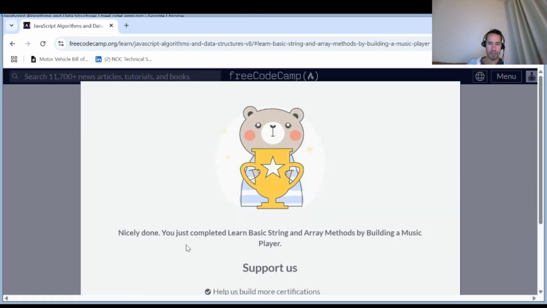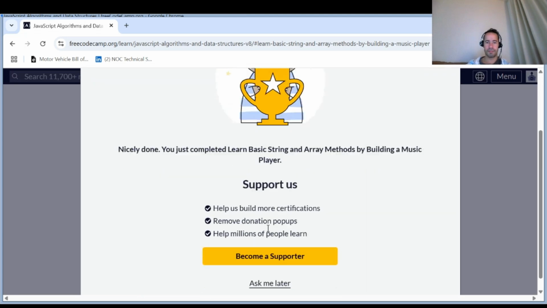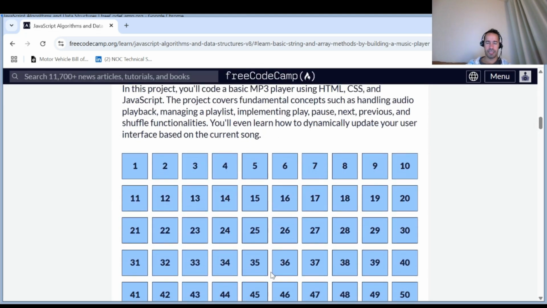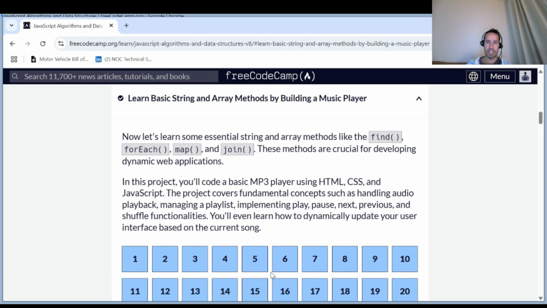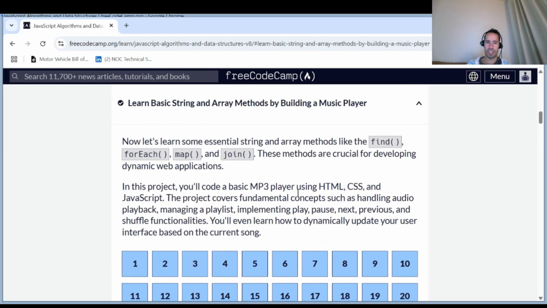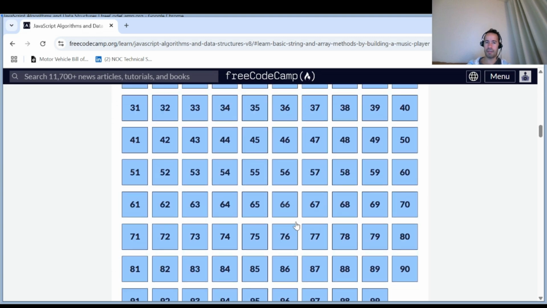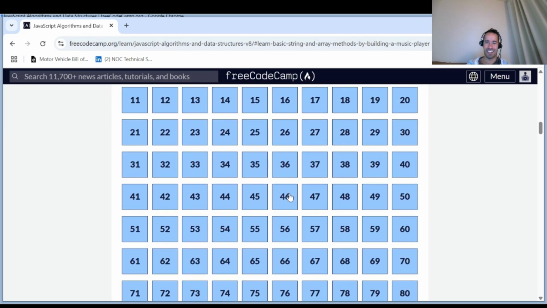And here we go. That was all. You got your music player done. All the steps, 99 steps. So with that, you have your own music player and you can recreate this with your songs and everything and put it on your website.